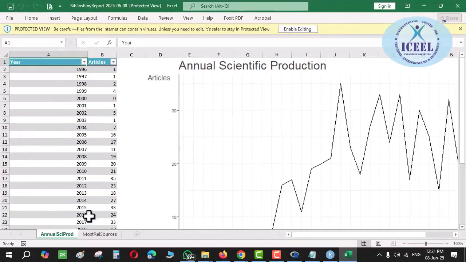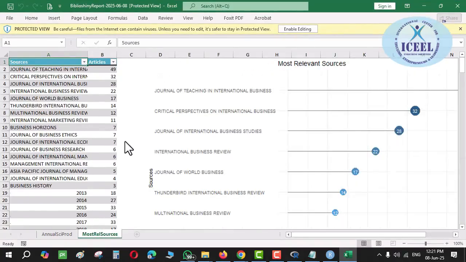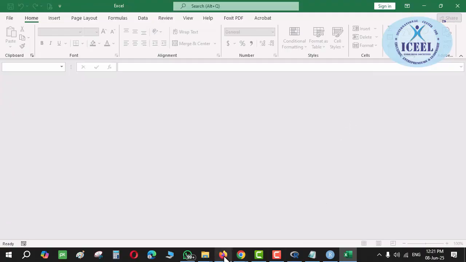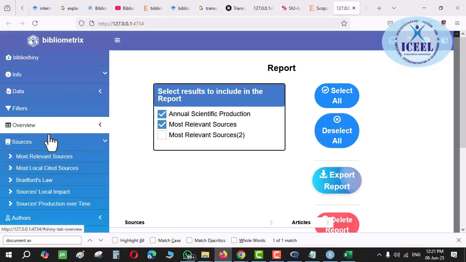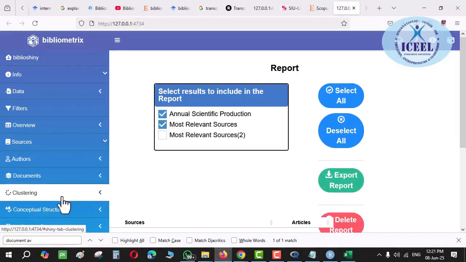Here it is, 2 reports. The first is annual citations and most relevant sources in the tabular format and in the graphical format. In both the ways it has been given over here. If I save another report also, then a third tab will be there. Gradually the tabs will keep on increasing. Simple. Right. Now let me go to the sources.